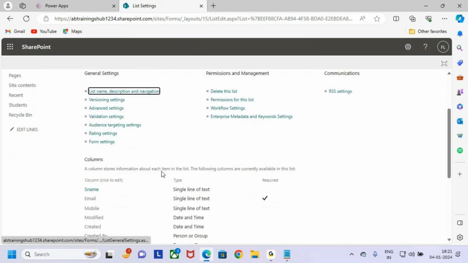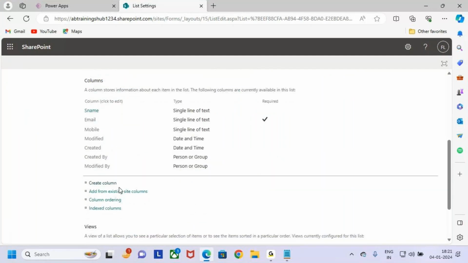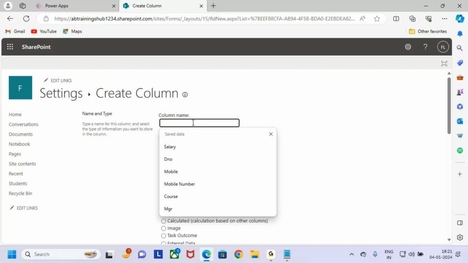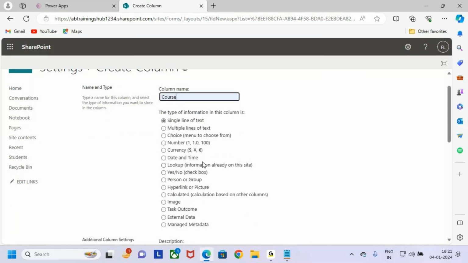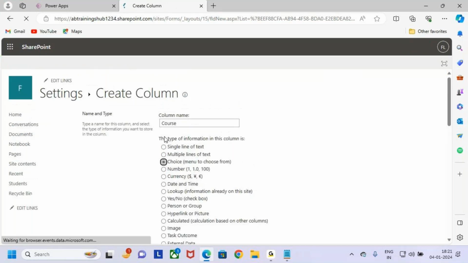Now see, I'm adding one more column. What's that column? I want to add the course column. Let me click on create new column. Course: for which course the student is inquired. Once after passing the column name, now select the data type. The data type I'm selecting here is choice column, guys. Let me select the data type as choice.